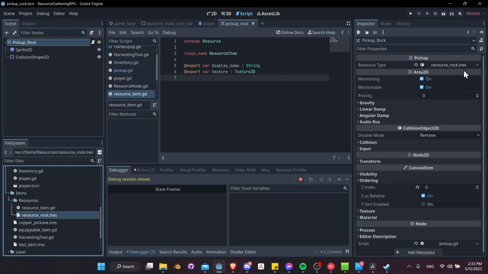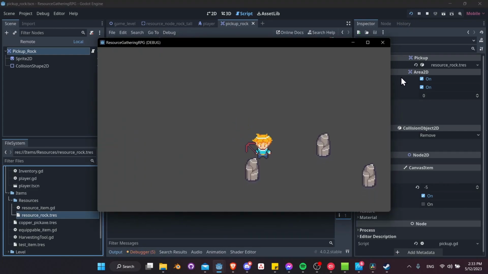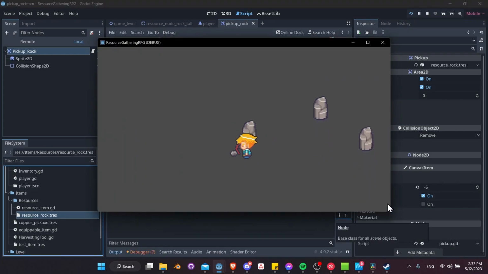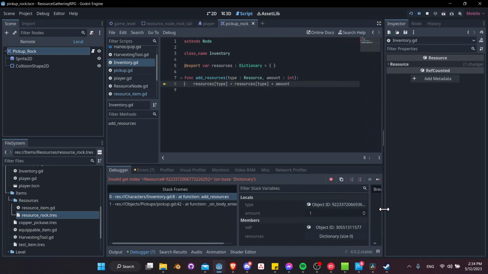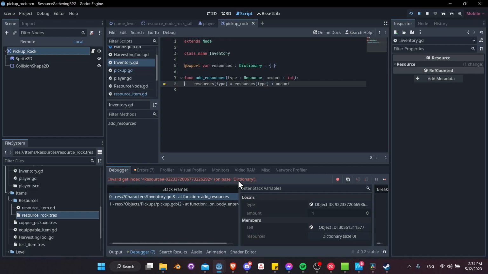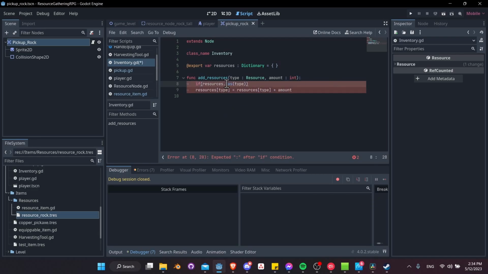So let's save that. And yep, okay, let's test things out again. Let's hit play. Let's go pick up a resource. Let's walk into it. Okay, so we have the resource now. Invalid get index on dictionary. So I'm guessing it's this part right here, trying to look up a value that doesn't exist. So let's add an if statement up here. So do if resources.has, and we'll look for a type. And I think that's looking for the key. Then we'll do this as before.